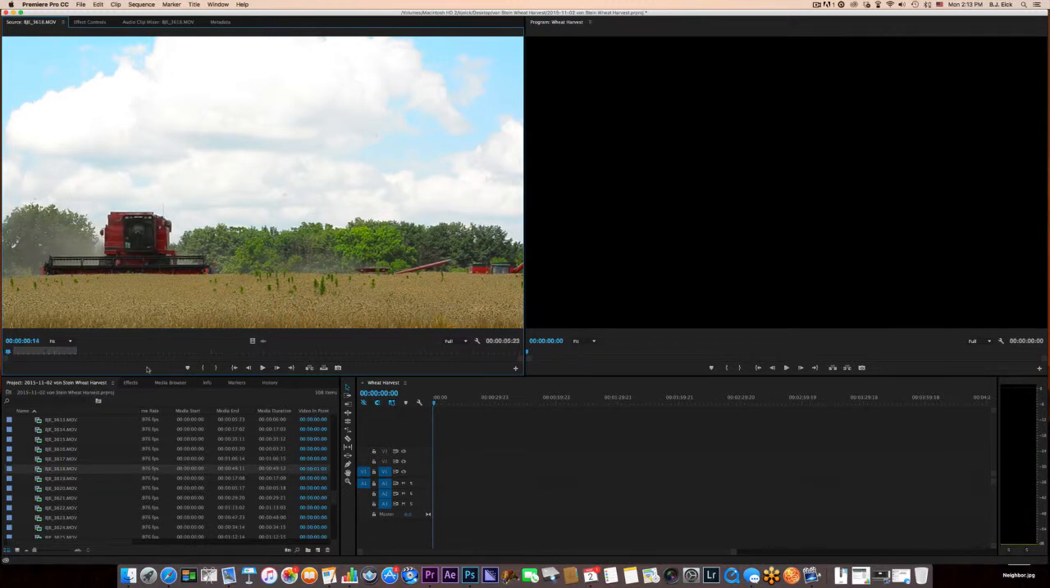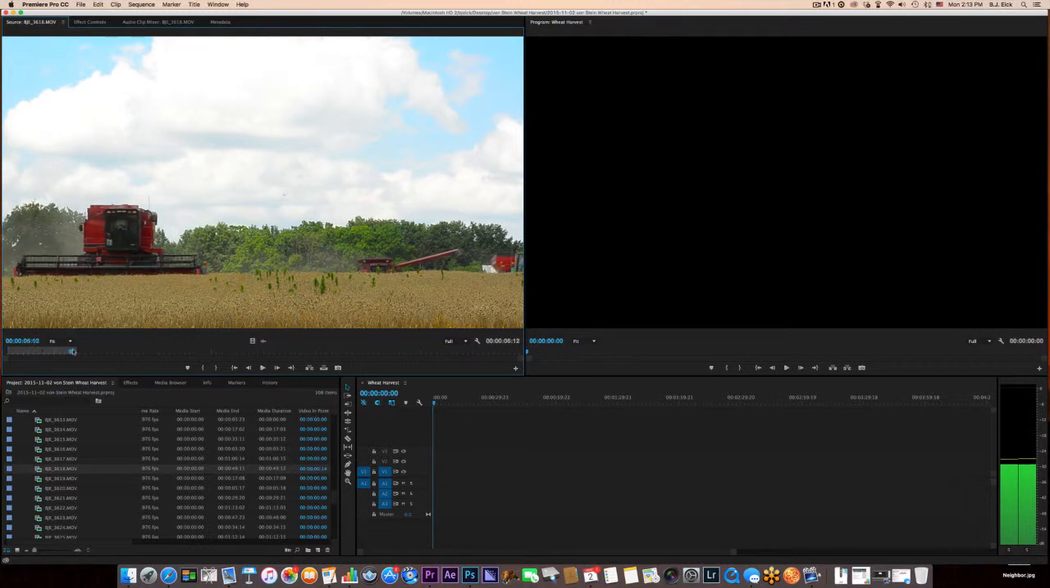We're going to hit I on the keyboard or the mark in button here, and then we're going to scrub the footage forward, and that looks okay. So we're going to hit O on the keyboard to set an out point, or click mark out point here. And so now only this section of video will go to the timeline.